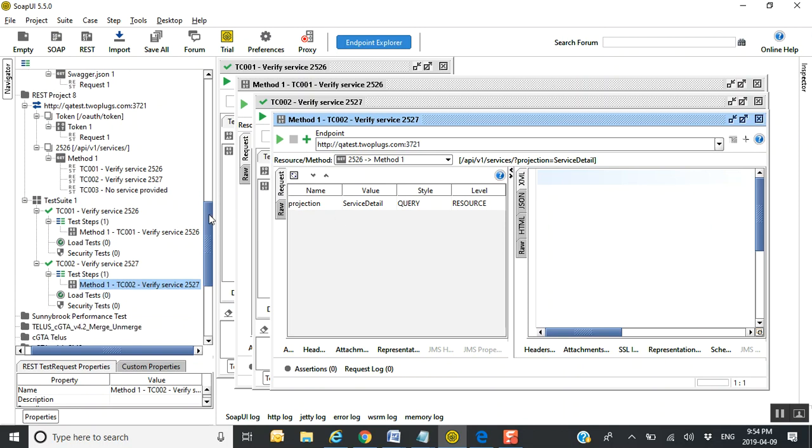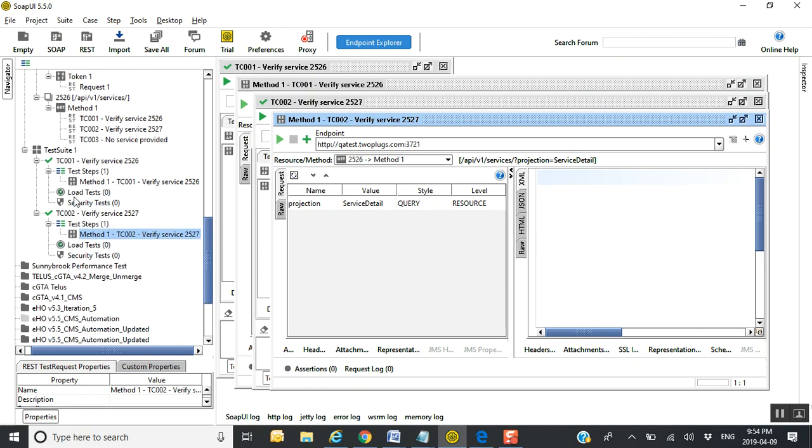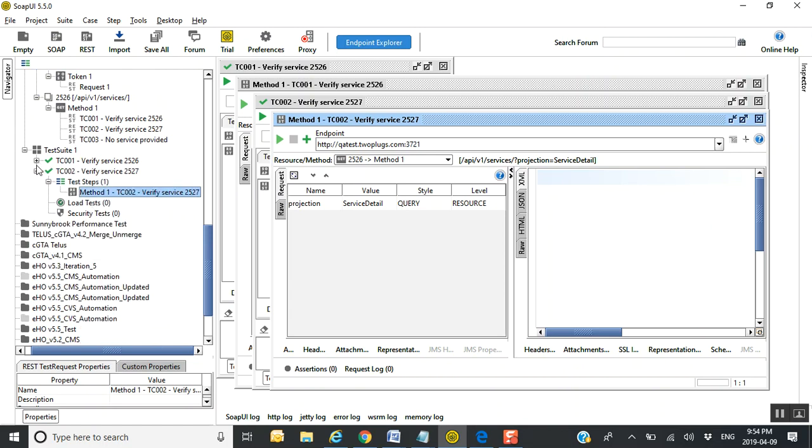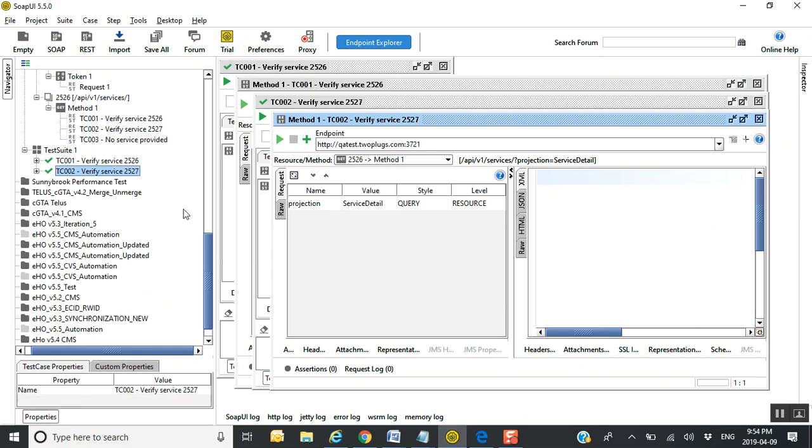Now your test suite is getting very large. You can see it now. There's so many things going on. So to keep things simple, you can just minimize the first one and minimize the second one. It's easier to see it this way. You have one test suite and you have 2 test cases. Let's quickly do the third one as well.